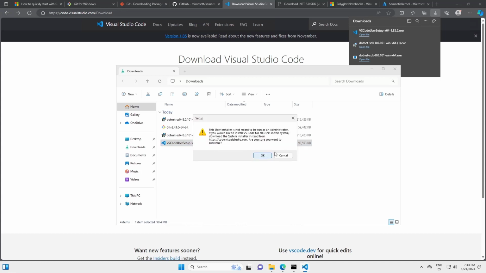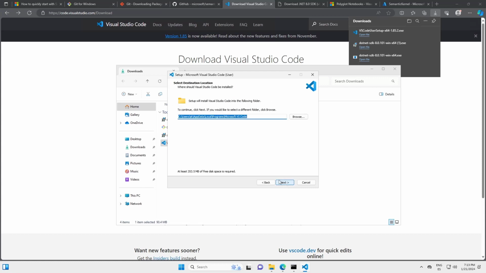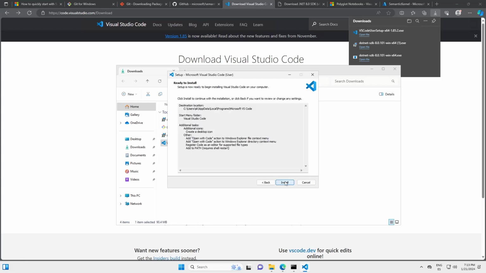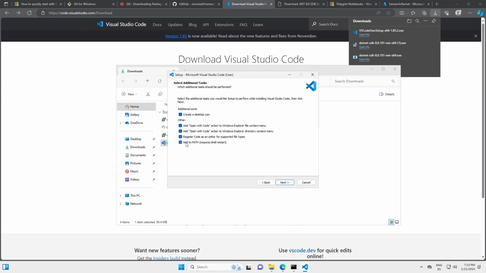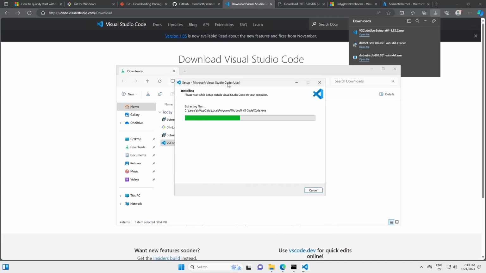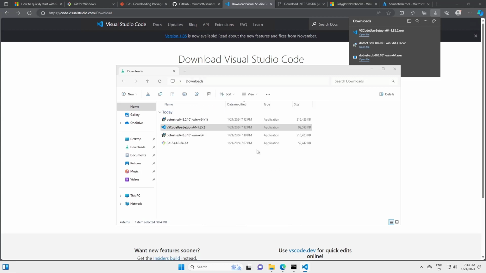All right, meant to be run as administrator. Yeah, as Microsoft, we trust and we don't read the license and just accept. I like to do these open with code and have a desktop icon. You know, these integrations with code are quite useful. And then next, and speeding up everything. And then we can launch it.